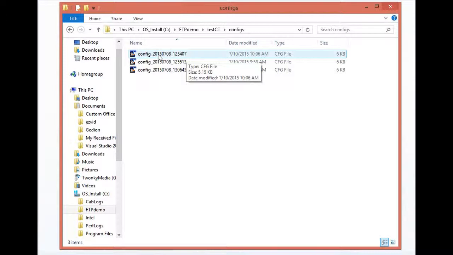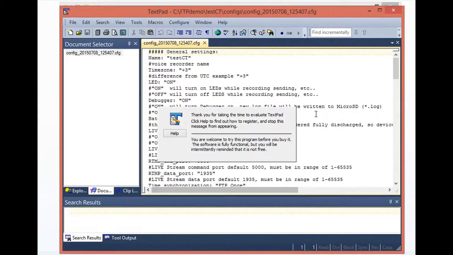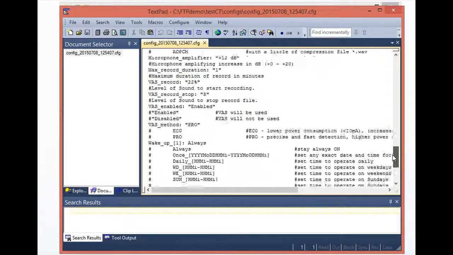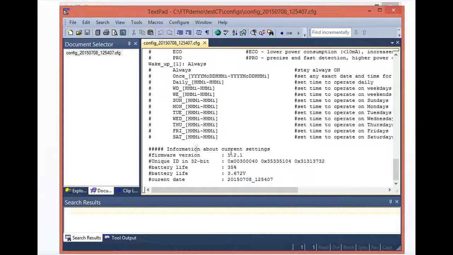We can use it for creating new configs, and we can also always open it up and read it. But what's more important, at the end of this config there is information about current settings, actually current status. It has the firmware version, the unique ID, battery life, and sometimes, though not this time, it should have Wi-Fi quality, the signal strength.